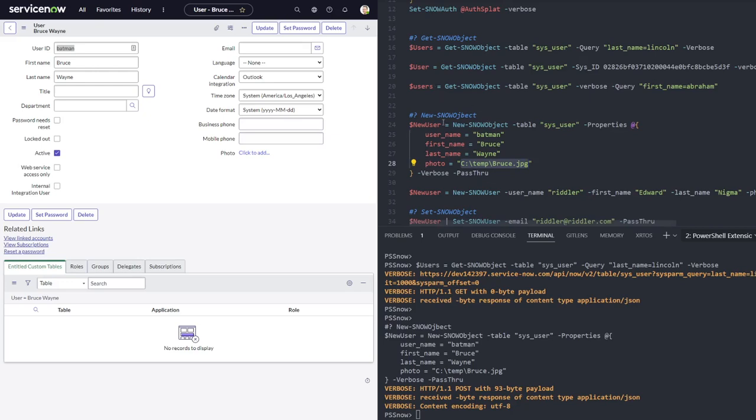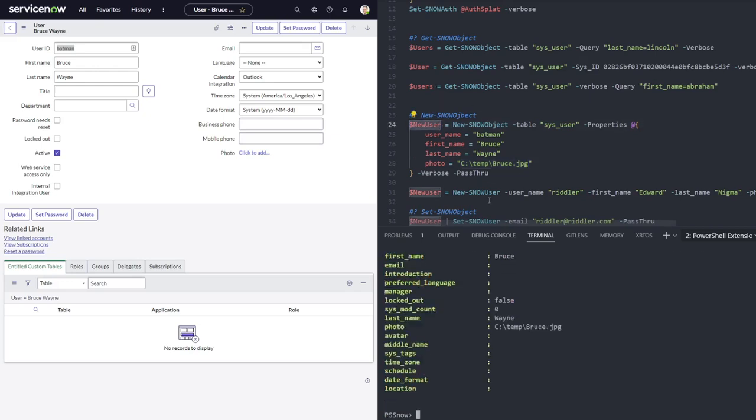So if I look at the user that we've created, we can see photo is set to the string that we provided, which is just a local path to my machine. That's never going to work. And we don't really want to modify new snow object because it's a generic function, so it could interact with any table. So the quality of life improvements added to this function instead.